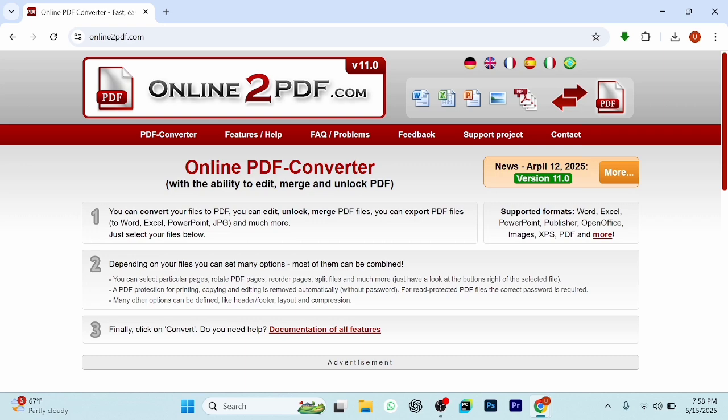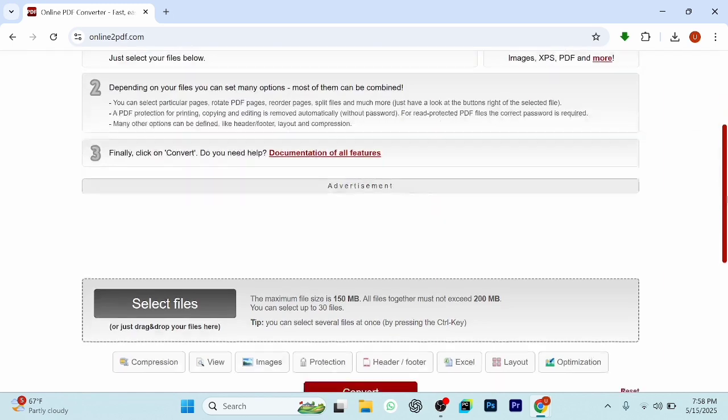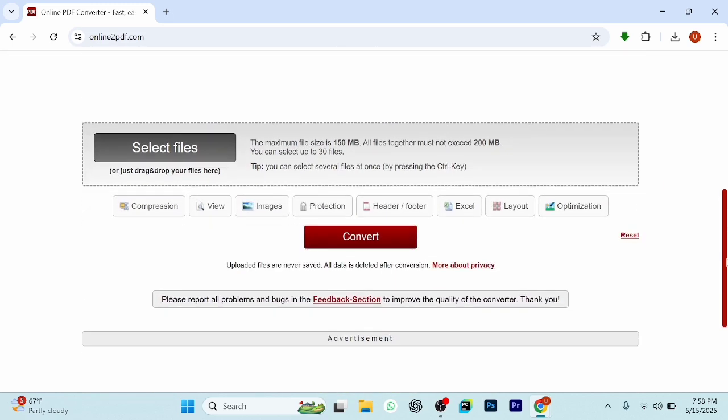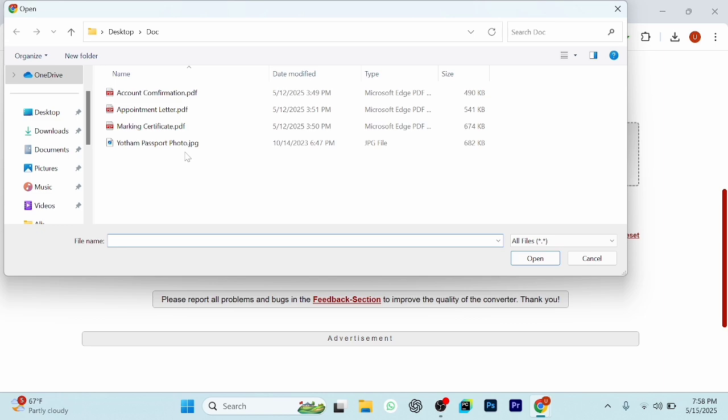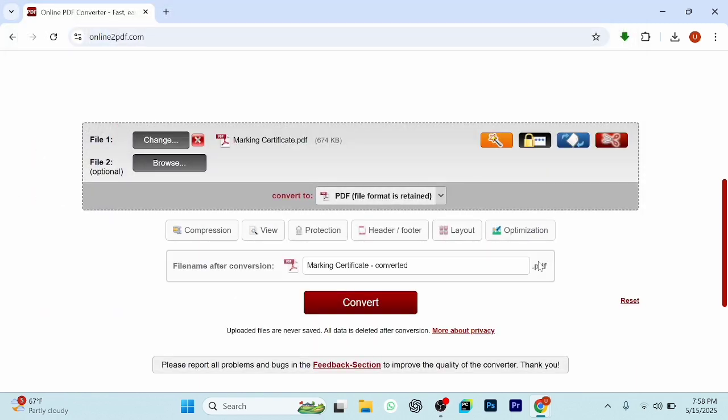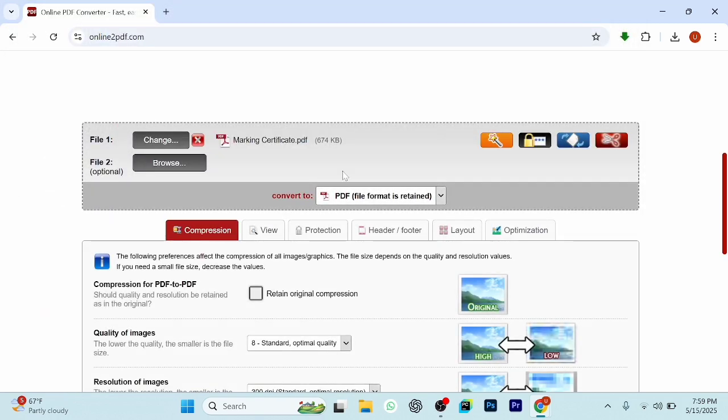We want to reduce the size of our document. You scroll down and click on Select File. I have different files here. I'm going to reduce the size of this file with 674 kilobytes. You open it and then click on Compression.